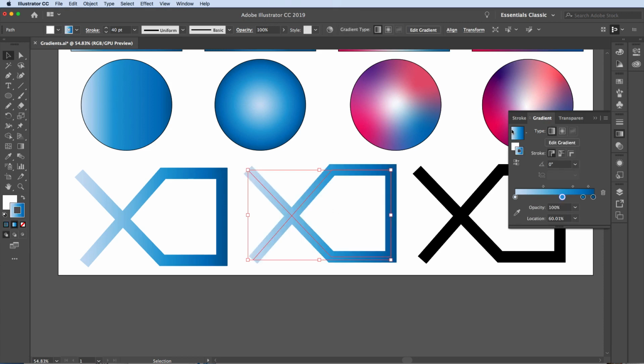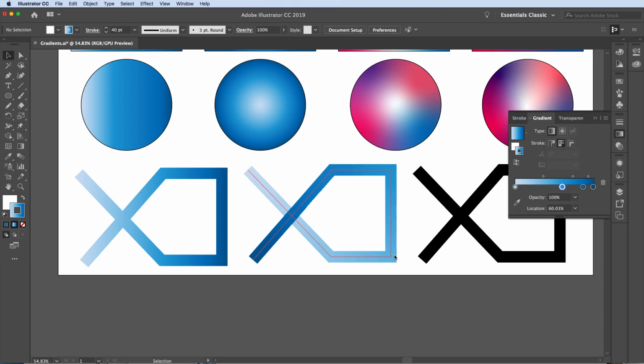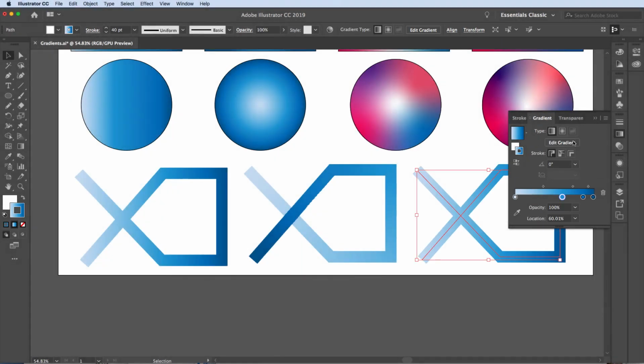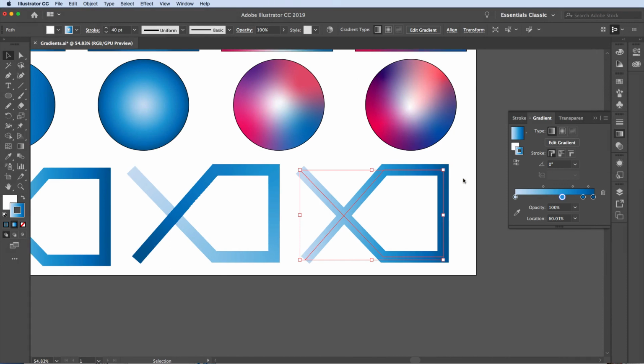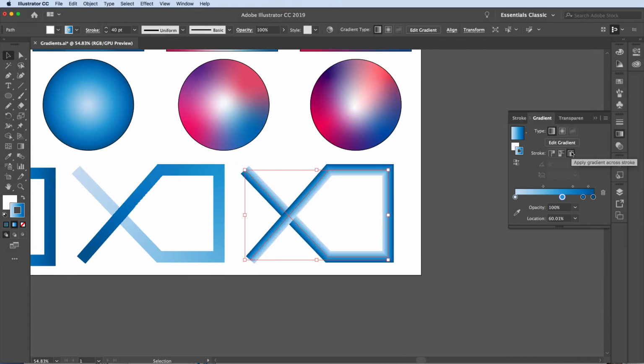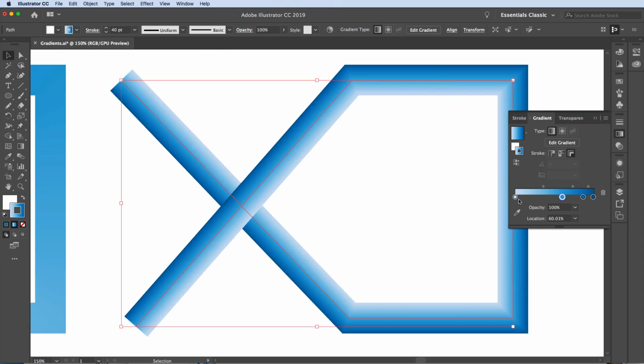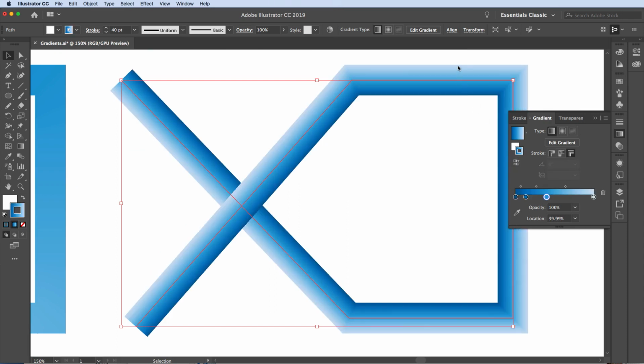In the second example, we'll look at a linear gradient using the along the stroke setting. Note the gradient starts at the beginning of the drawn path and follows along the entire path. Our third example is a linear gradient using the across the stroke setting. Let me zoom in so we can see this one a little better. Notice our gradient now starts on one side of the stroke and continues across it. Let's reverse our gradient.